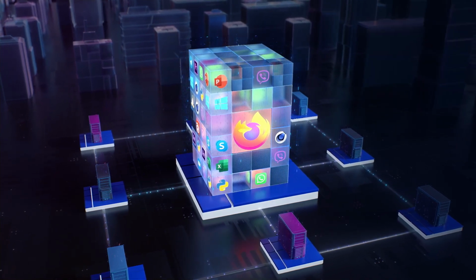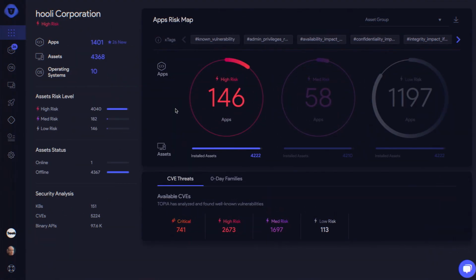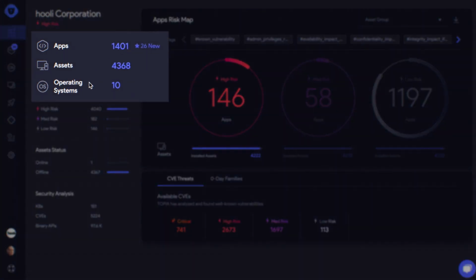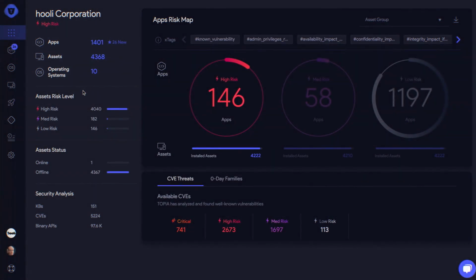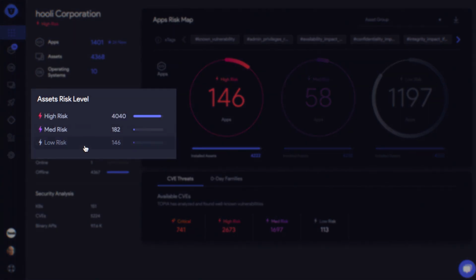Let's check it out. Here we are in the main dashboard. You can see on the left-hand side the app and OS inventory Topia created. This changes in real time as new applications or operating systems are installed or removed. We also get a glimpse of the overall asset risk and the total number of threats.